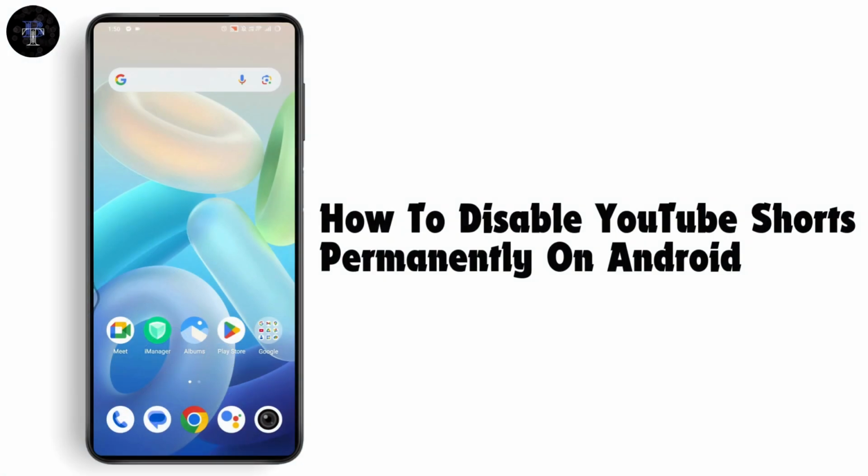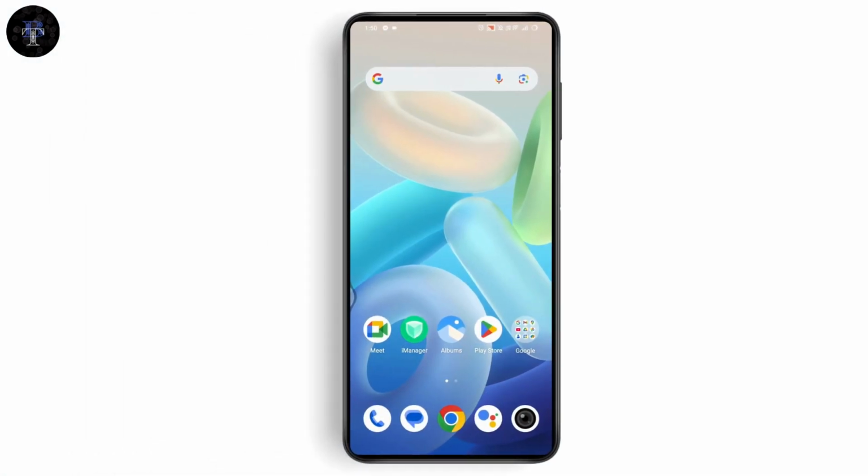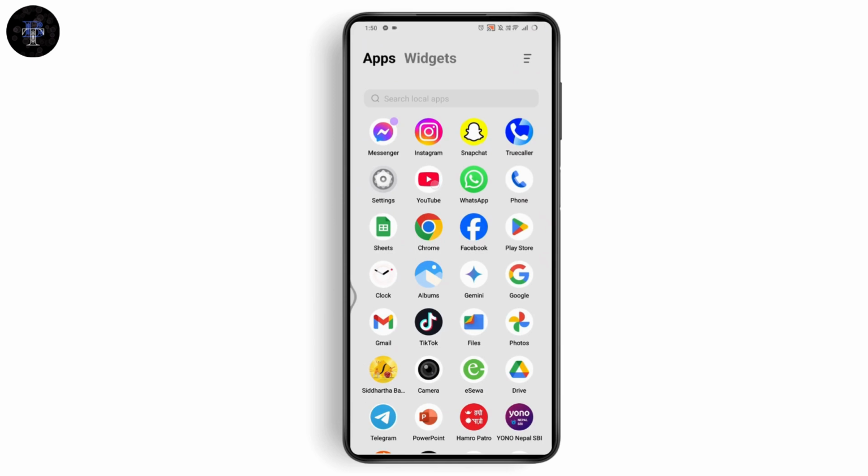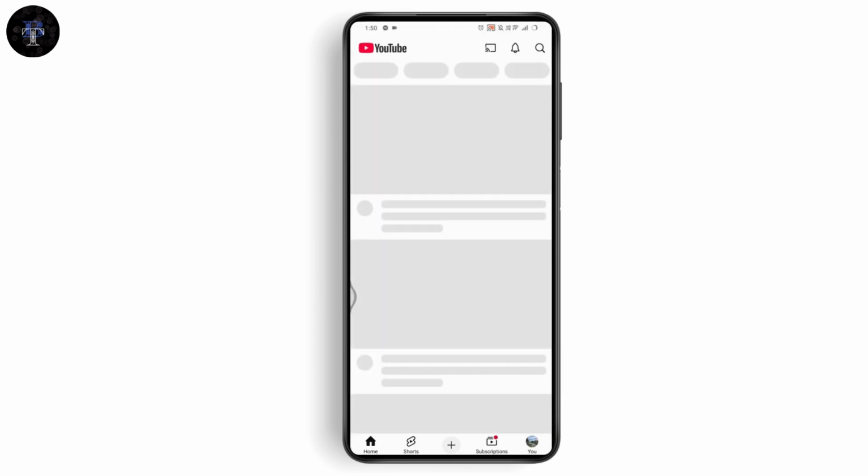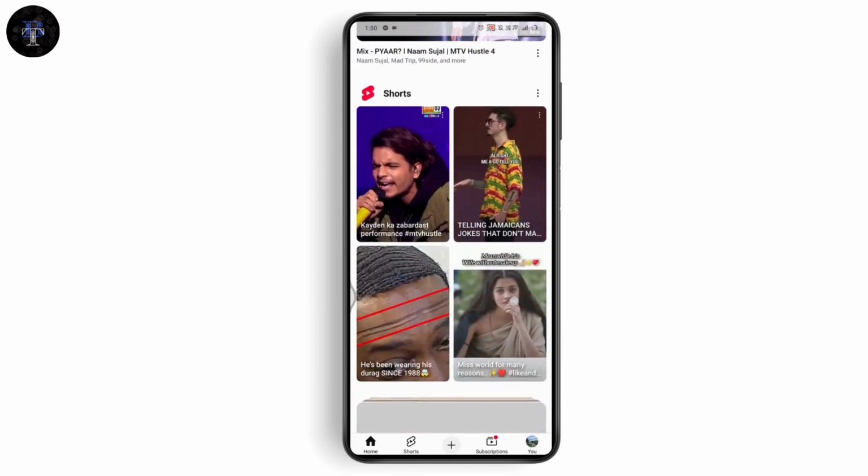How to disable YouTube Shorts permanently on Android. So if you want to disable YouTube Shorts permanently on your Android, then first you need to open up your YouTube application, and here you will have your Shorts, right?